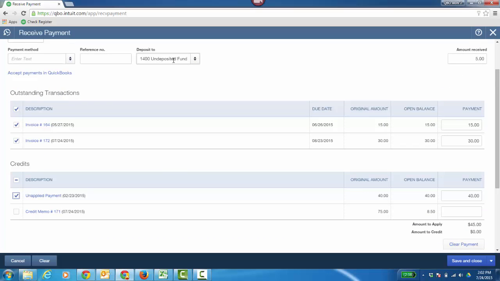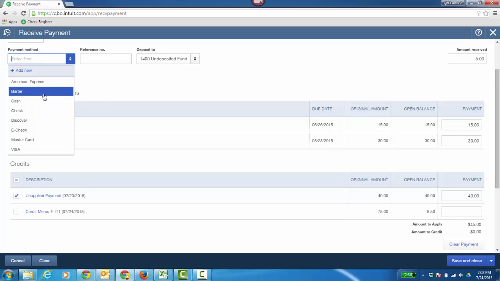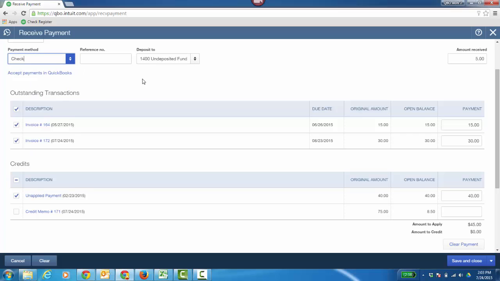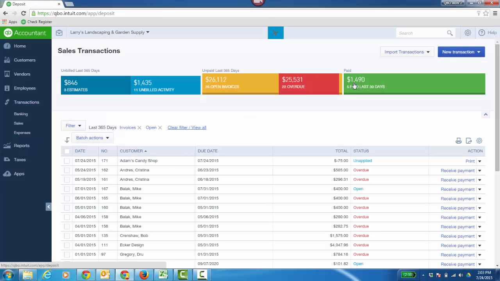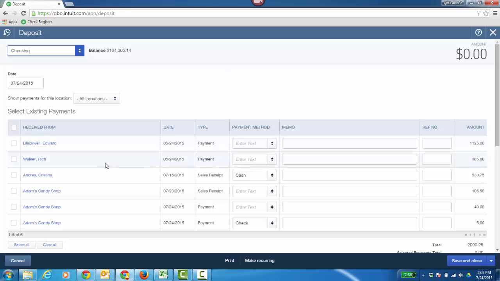And it's going to debit undeposited funds because I want to group my payments there so I can make one deposit like I did in real life when I went to the bank. And go ahead and click Save and Close. This, of course, will credit the AR and debit undeposited funds. The last part of the AR flow, I'm going to go to the plus sign and bank deposit. And here, I'll see all the payments that I want to go ahead and deposit. And in this case, here's my $5 from Adam's Candy Shop. I'll go ahead and click Save and Close. This is going to credit undeposited funds and debit my checking account.